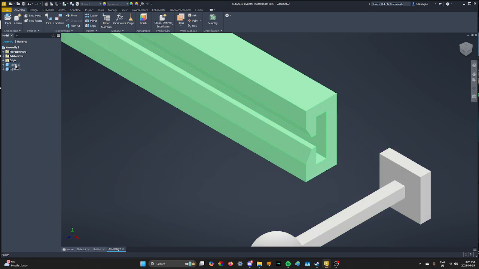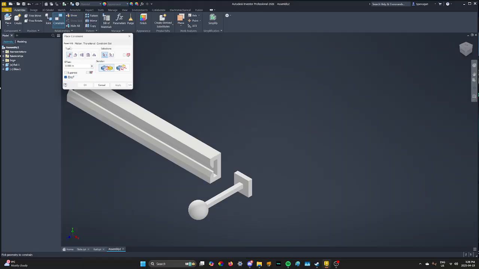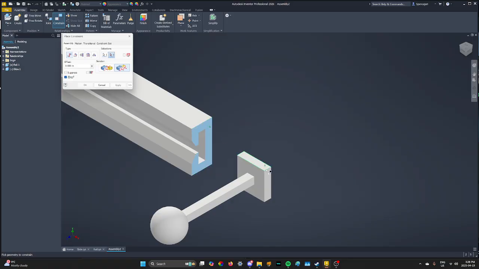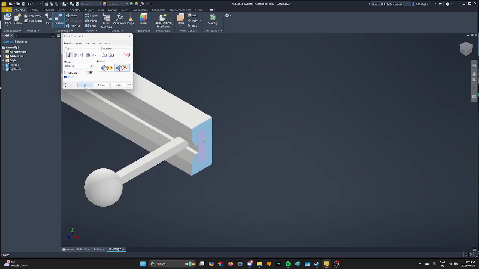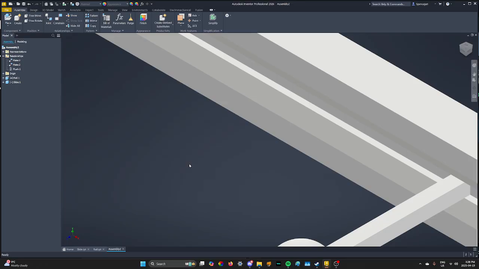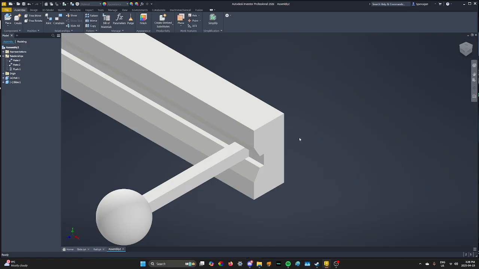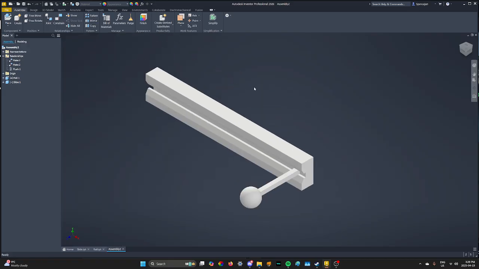Now we can right click our rail and ground it. So now we can't move it, but we can slide our slide. So our last constraint, we'll go back into mate, we'll go flush, and we'll select the end of our rail and the end of our slide, and we'll just press OK. Now under relationships, we can right click flush and suppress this. So that will allow our slide to move back and forth, but having this constraint will allow us to position it properly to start our animation.